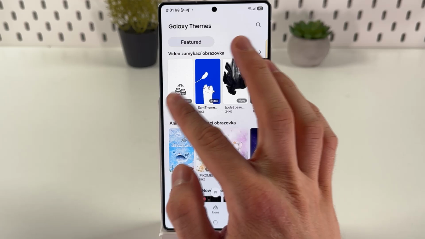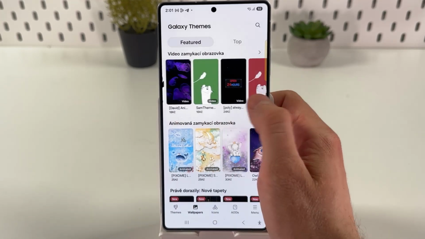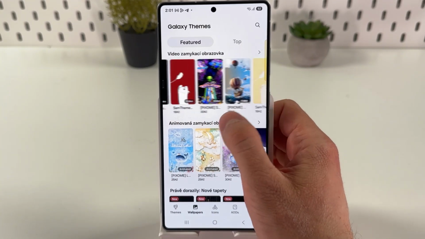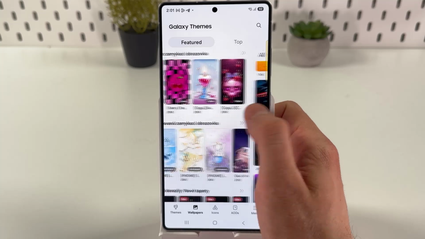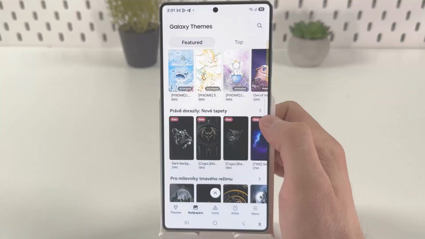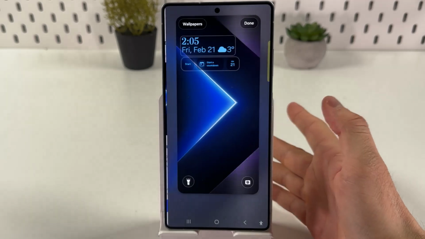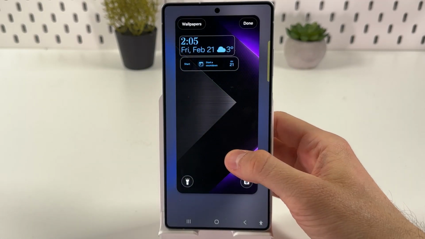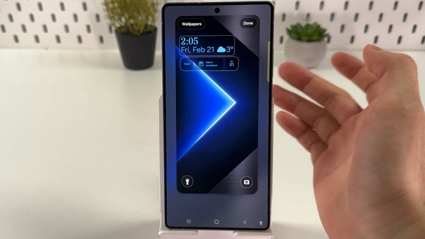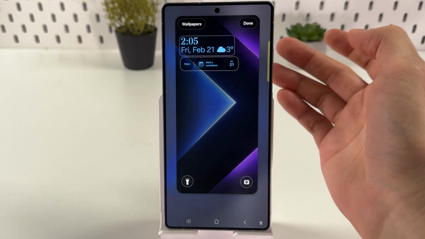Make sure that it has this video inside them. It means they're live wallpaper. And let's check for some free cool wallpapers. So, alright, I found some. Now simply press apply. It will be applied to your home screen or lock screen as was intended to.